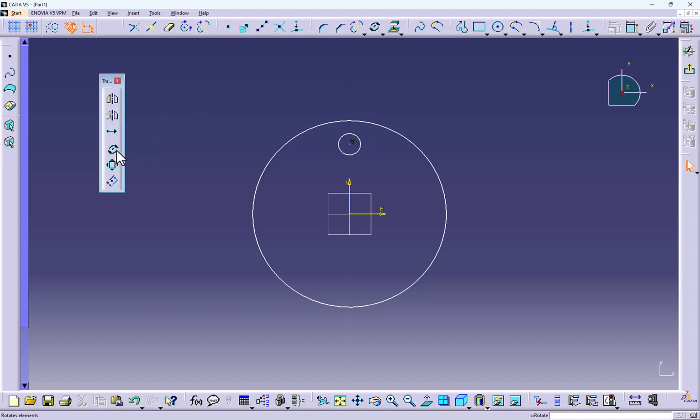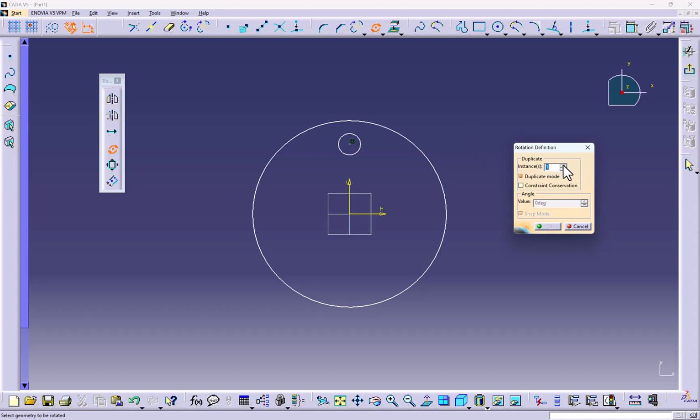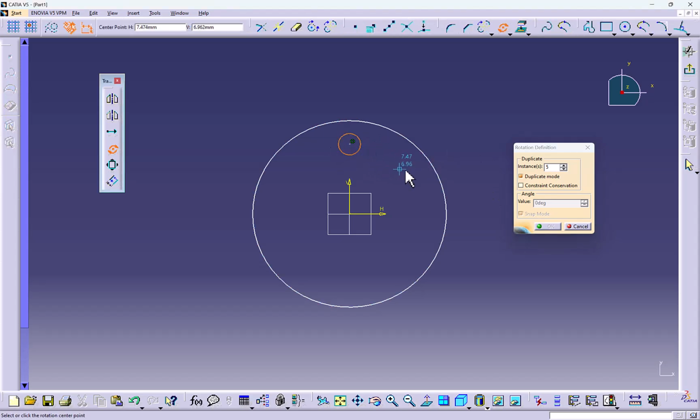So I'll use this method, rotate, and we'll specify the number of counts that we require. Let me put it here 6 counts or 5 counts. Total 6 will come including this. So we have to always give, if I need 6, I'll give 5. Okay, so we have to give n minus 1.